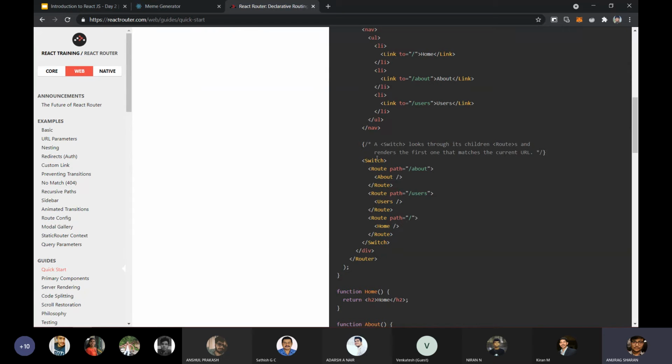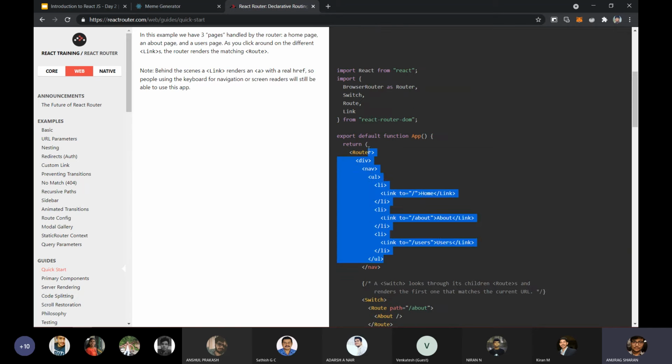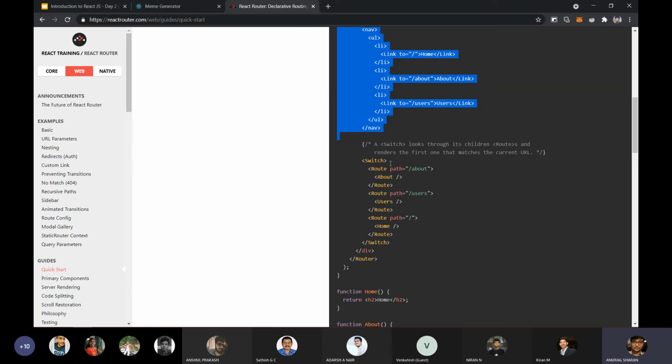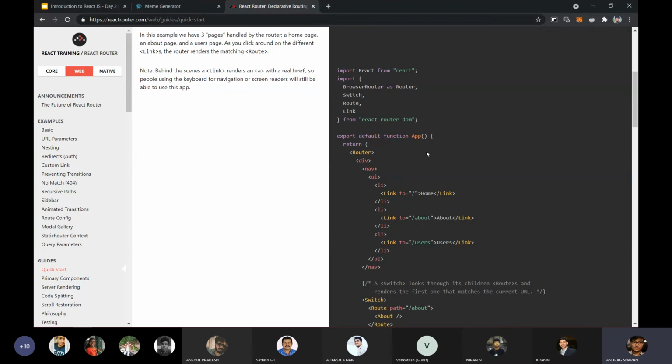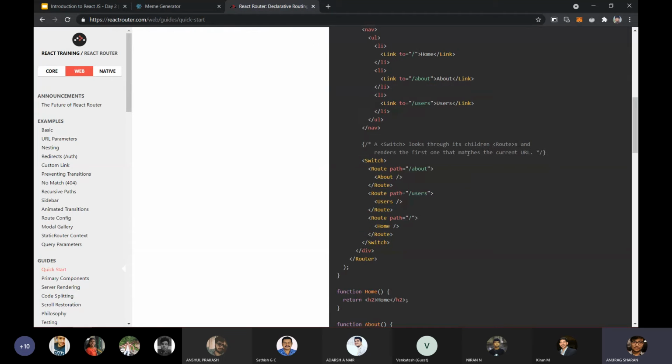So you don't have to just write everything in the switch; along with the switch, you can have normal components. So this component won't be changed. This is the default thing which will be displayed above all of those different components that are inside the switch, which are about, users, home. So if you have a header tag which is common across your pages, you can have that header tag here instead of this navigation that they have shown. So yeah, that was the part before the switch.